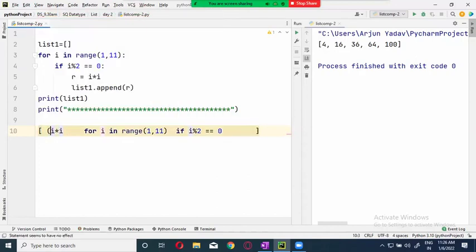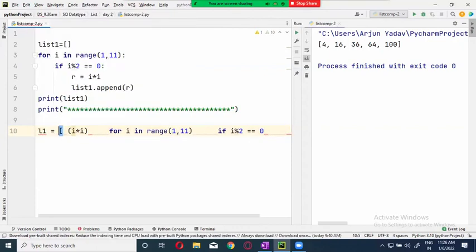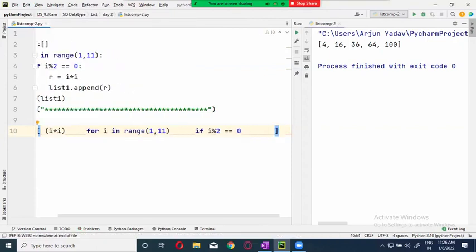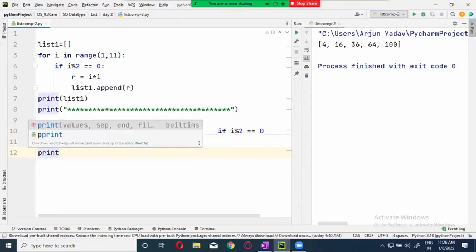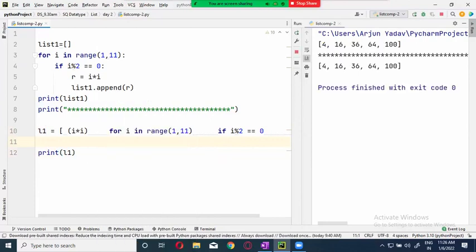Now, if you want to put it this way for your comfort, you can do it. It's not mandatory. There is an extra space given by me, which is also not mandatory. Just to make you understand, I'm writing it. This is an input sequence. This is a condition, and this is the output expression. Okay, now this one, I will put it in list L1, and I'm going to print it. Print L1. Now let's see whether we are getting the same output or not. Okay, guys, we got the same output.